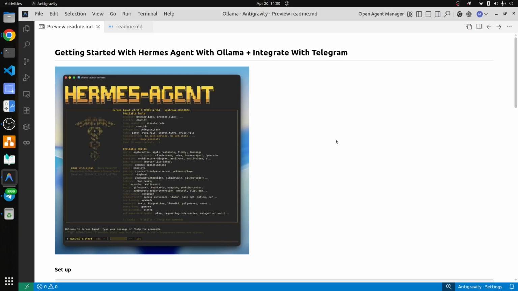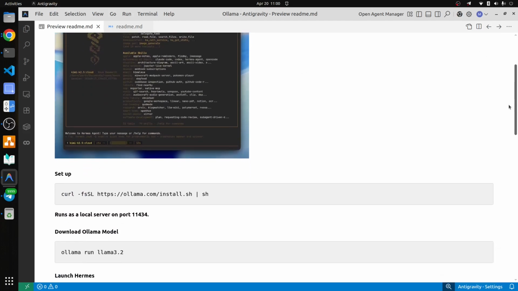In this video, we'll be learning how to get started with Hermes Agent on our local machine with Ollama as our model provider, and how to integrate Telegram with our Hermes Agent. So for this to work, first we have to install Ollama. For that, you can just copy paste this command and download Ollama on your local machine.